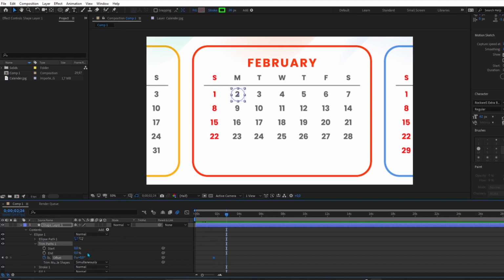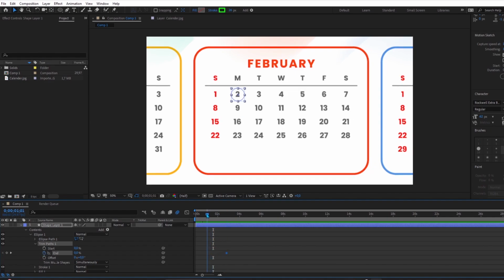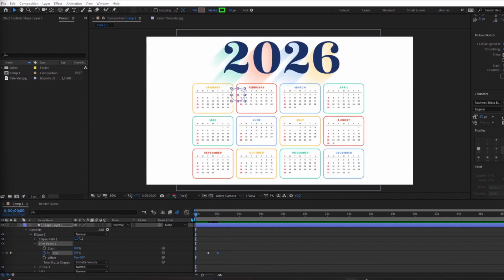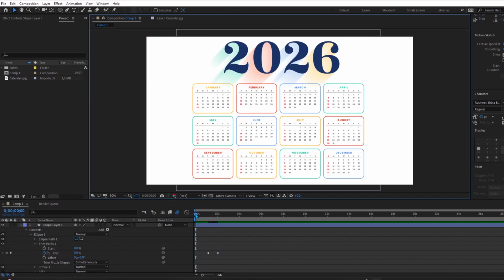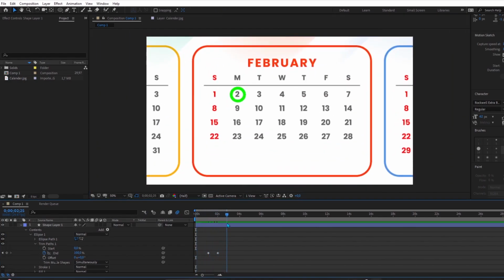Move the playhead forward on the timeline to the point where you want the drawing animation to finish. Then change the End percentage to 100%. A second keyframe will be created automatically, making the circle draw fully around the date.